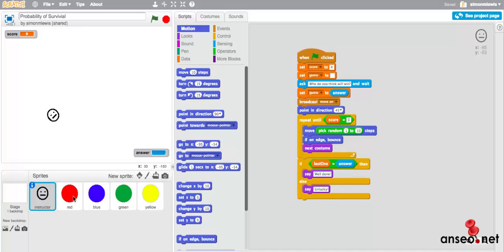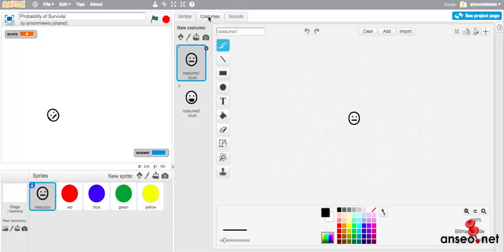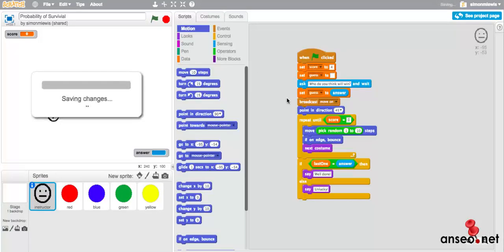Now remember, when we broadcast move on, that made these guys move around the screen. We get the instructor to point in a direction, and he repeats until the score goes to 0. So he's going to keep eating these colours. It's also going to move a random number of steps and bounce. And it has two costumes, open mouth and closed mouth, until the score equals 0. Once the score equals 0, it moves to the last bit of code.